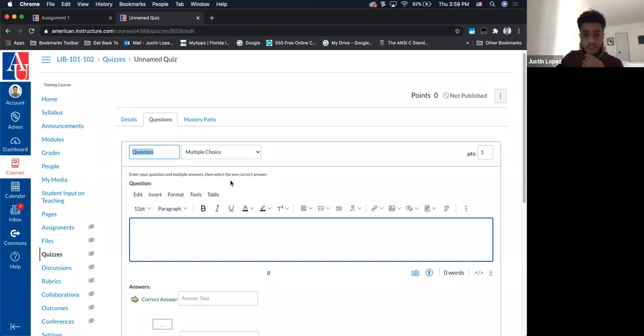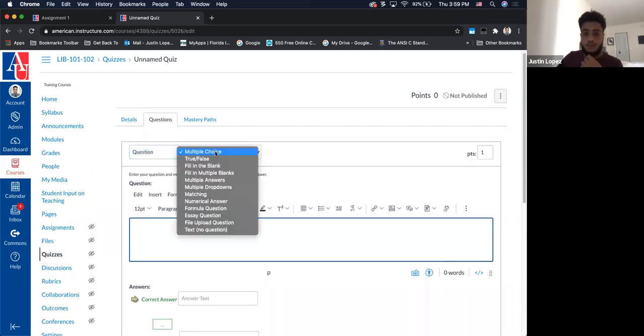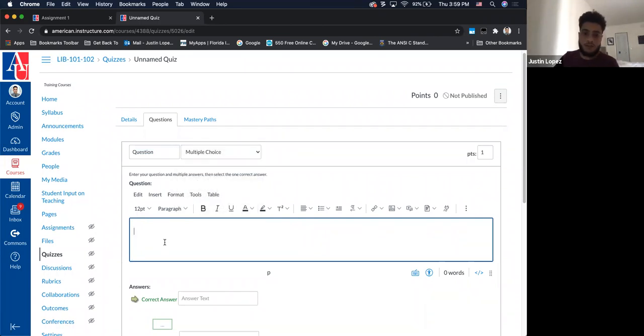So when you come in here to create a question, you have multiple choices to choose from. Of course, multiple choice being the most common. True or false, fill in the blank, and additional questions that a lot of these you have also seen in Blackboard, so they should be familiar. So we'll go ahead and add a multiple choice question.